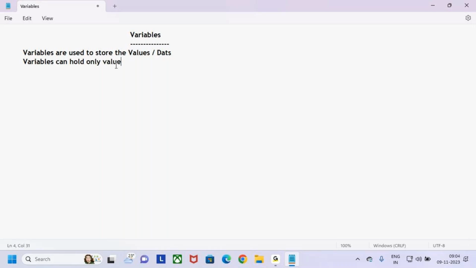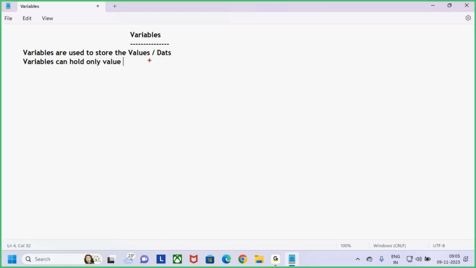I'm telling that variables can hold only one value. Now, what type of values can the variables hold? Any type of data. The variables can hold character values. The variables can hold number values. In Power Apps, the variables are used to store colors. Let's say there are some colors you need to use repeatedly, the variables can hold the colors.